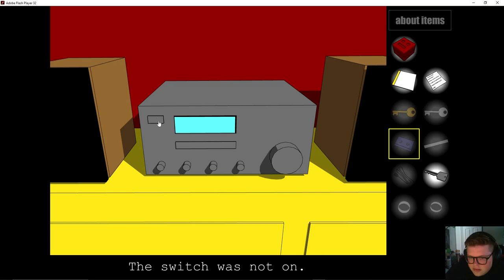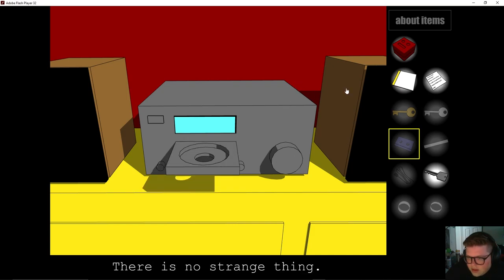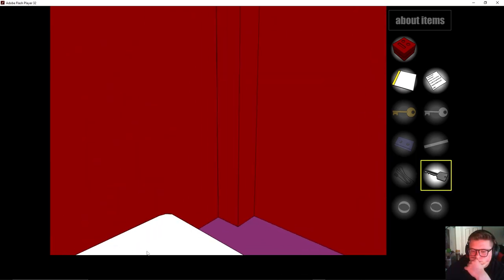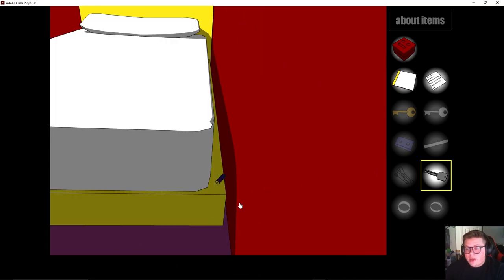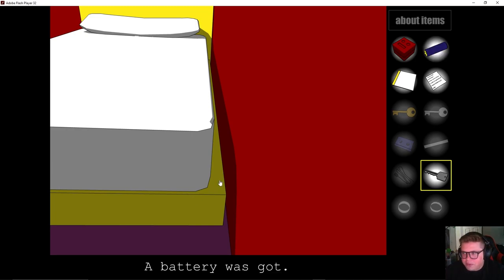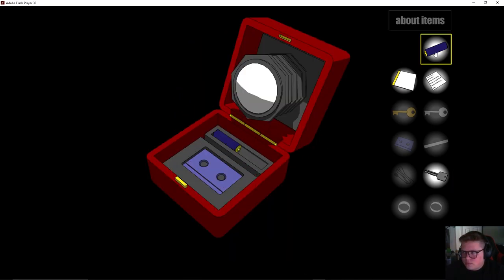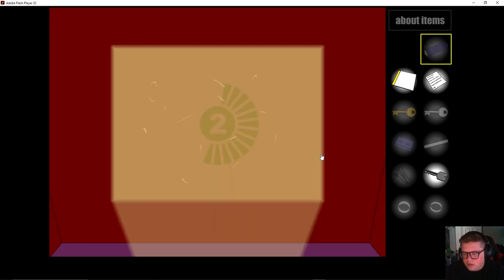But I can't seem to do anything else with it. Oh, okay. Look, I knew there was something at the end of this bed, bro. I knew there had to be an item either at the end or under the bed. Okay. Well, battery in here. What do you mean nothing happens? There we go. Okay.